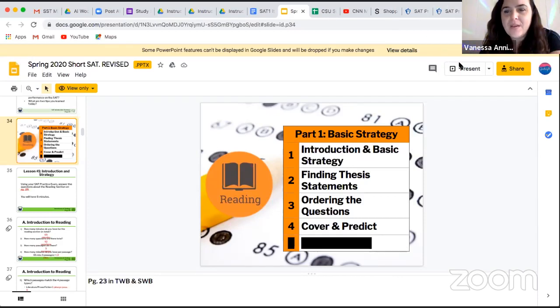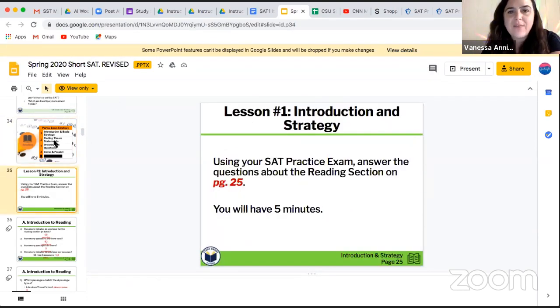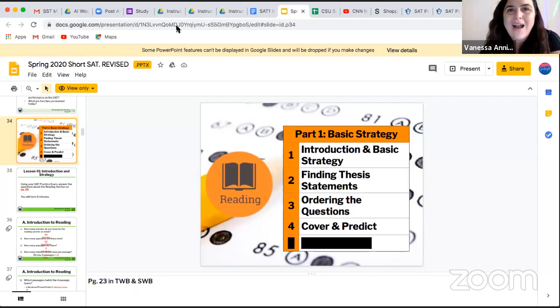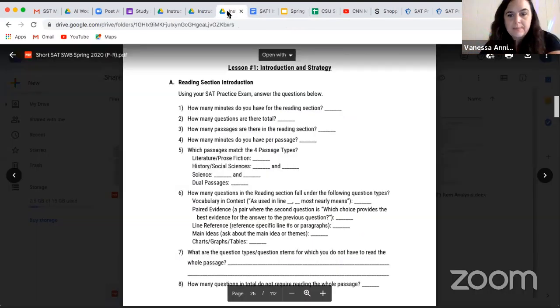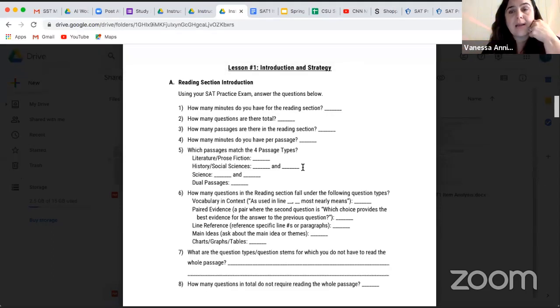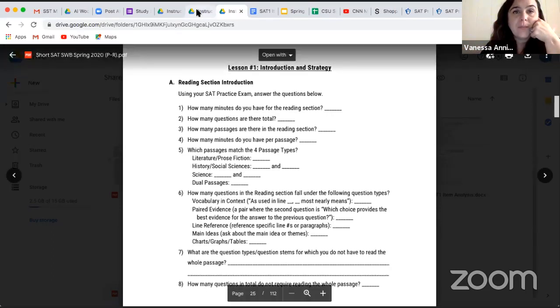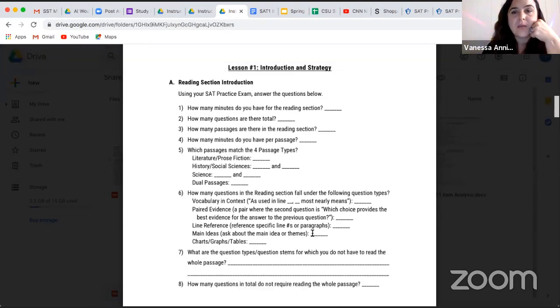So for sure, we're going to get started on page 25 of your booklet. Again, you should see this page if you now are able to access those materials. We will start on these couple questions about the reading section and gloss through that really quickly.